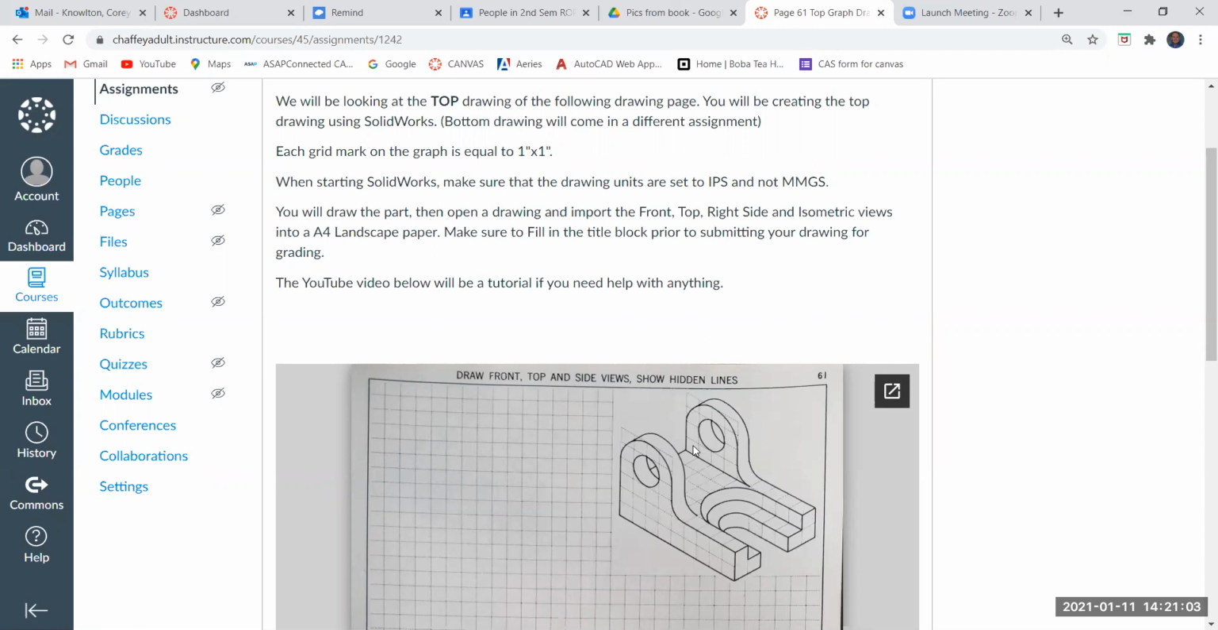There are some different arcs and circles that we're going to have to cut. We'll get to the sizes of those in just a little bit. When starting SolidWorks, make sure that your drawing units is set to inches, pounds, seconds, and not millimeters.